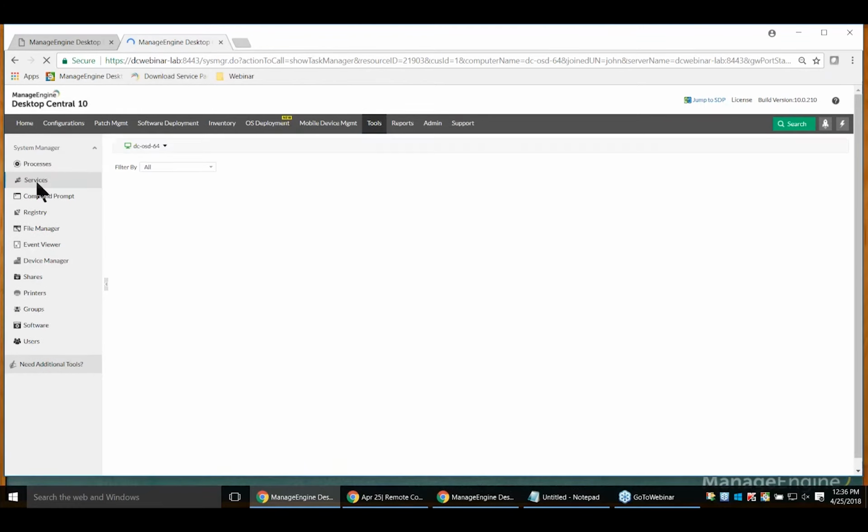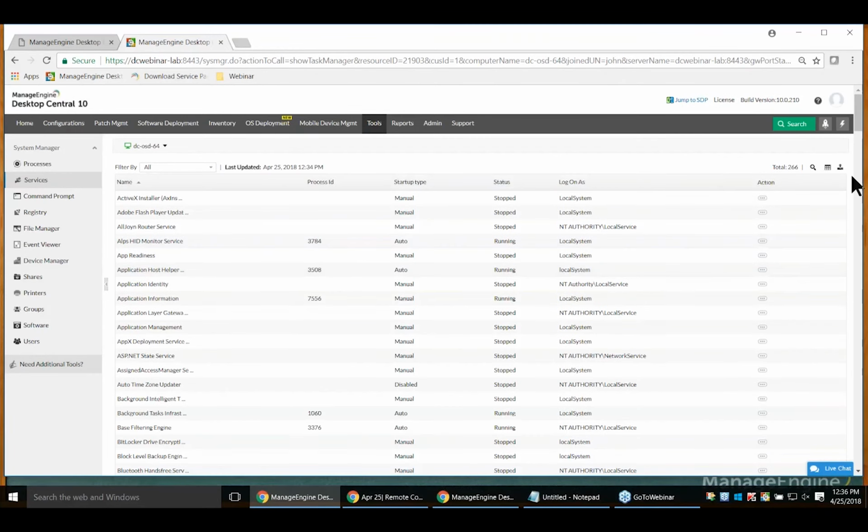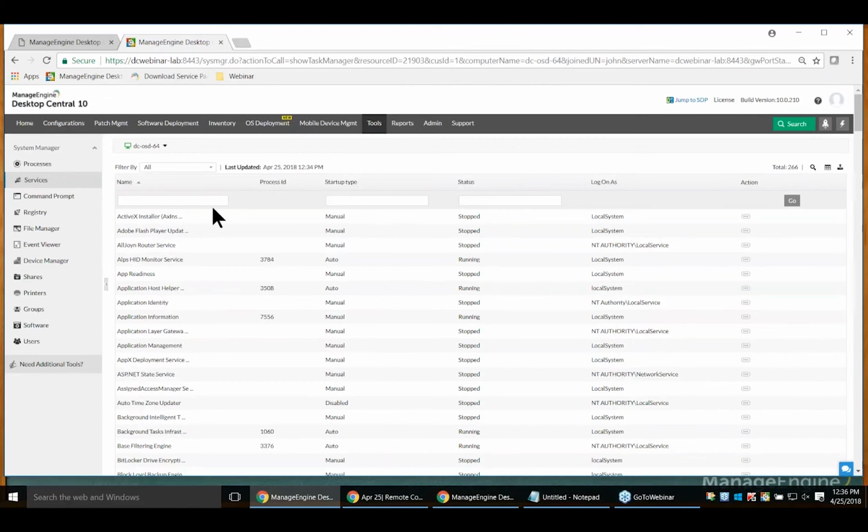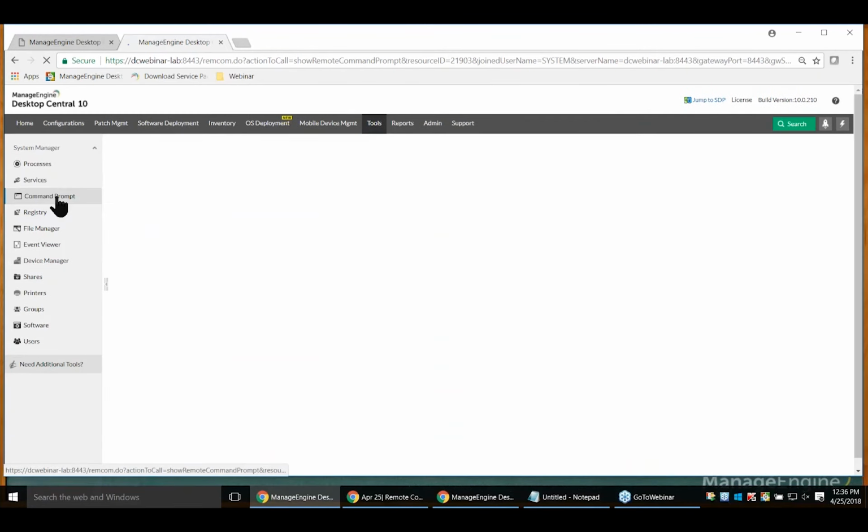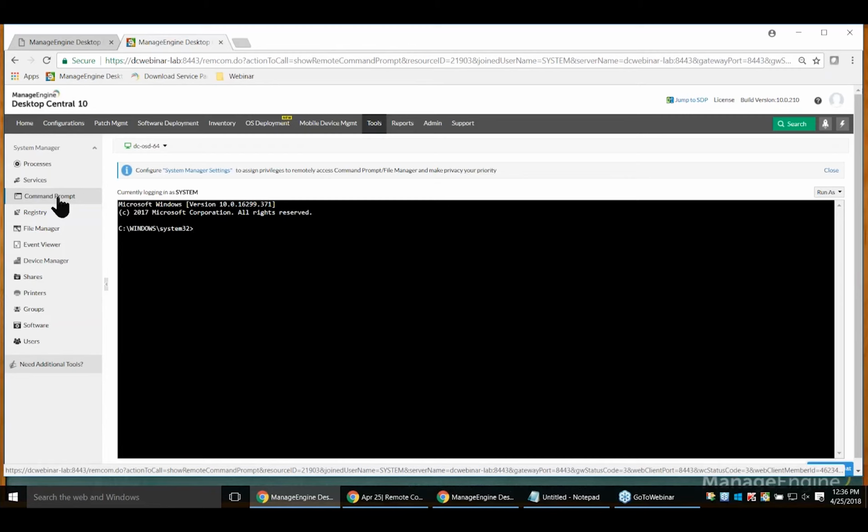I can execute all these operations. Now, coming down to services, of course, you have a lot of services. In case you are suspicious of one particular service, you can definitely go down and search it by name. And you can also perform operations like you want to kill a service, you want to stop it, restart it, all those operations can be performed here. And this is the ability to execute commands on the remote command prompt.